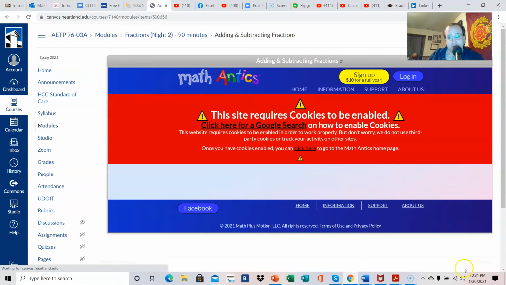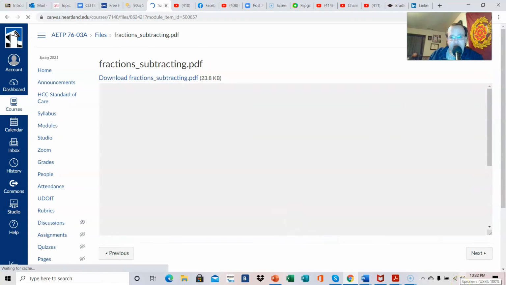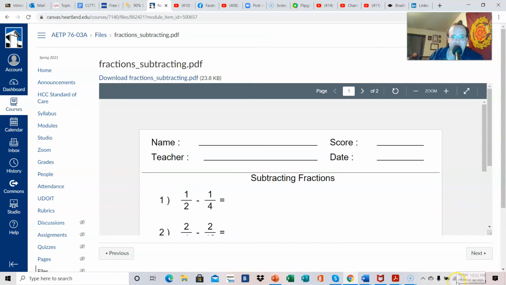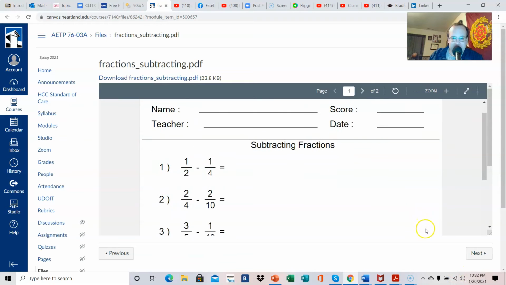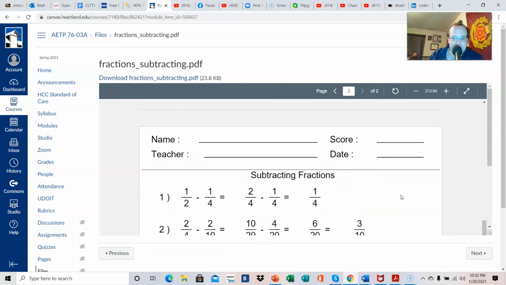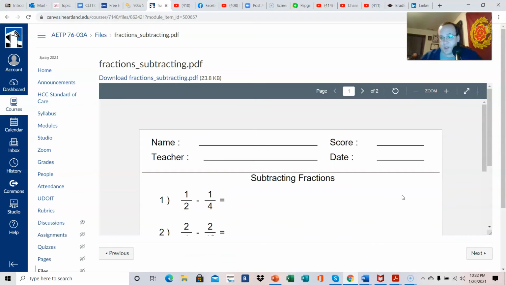Simplifying fractions. All fractions need to be simplified. Adding and subtracting. Everything you need to know about fractions is here. And again, the answer key is on the second page. And if you're still confused, give me a call. I'm here to help you. 5:30 to 9, I'll take a phone call.